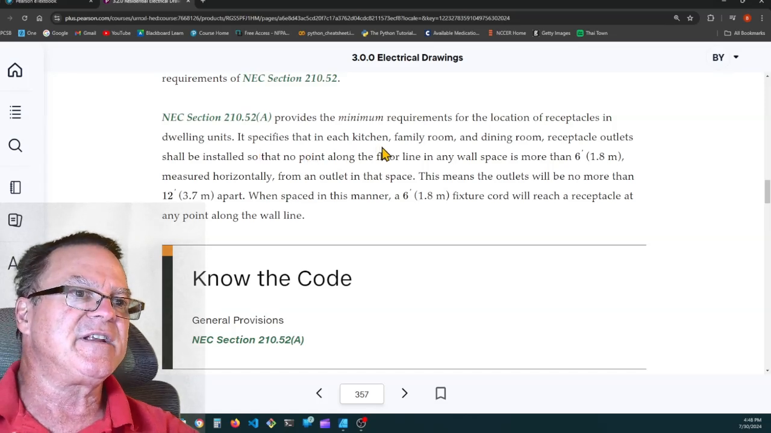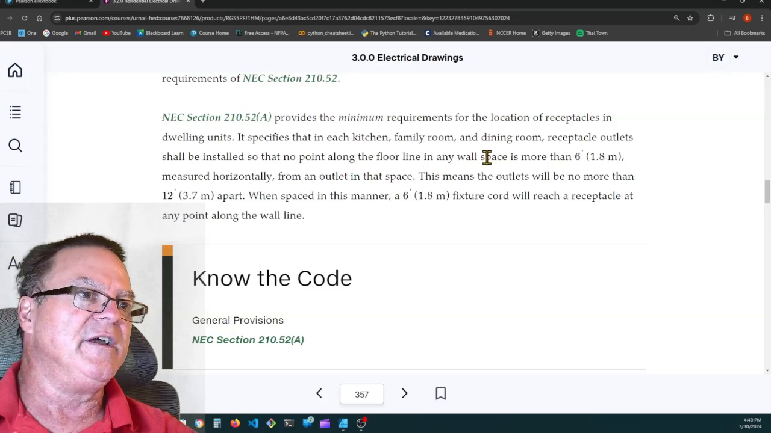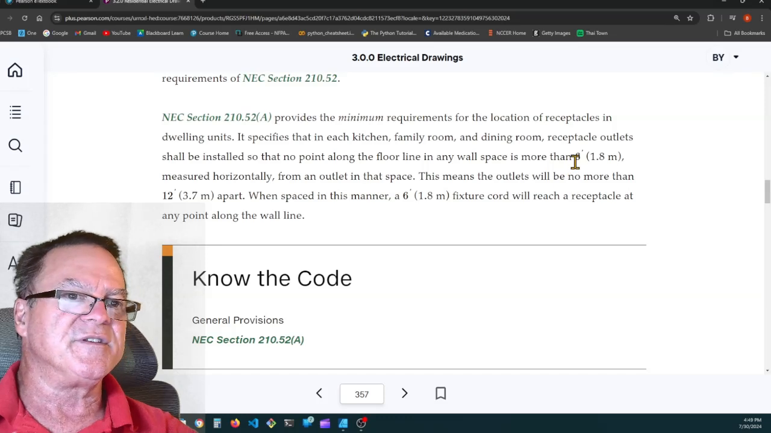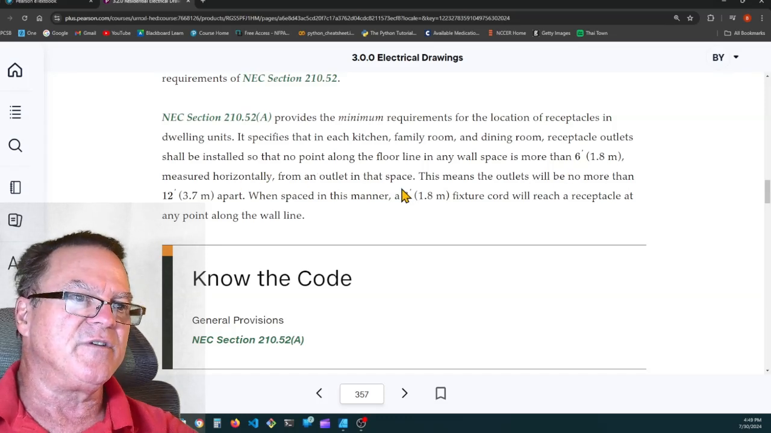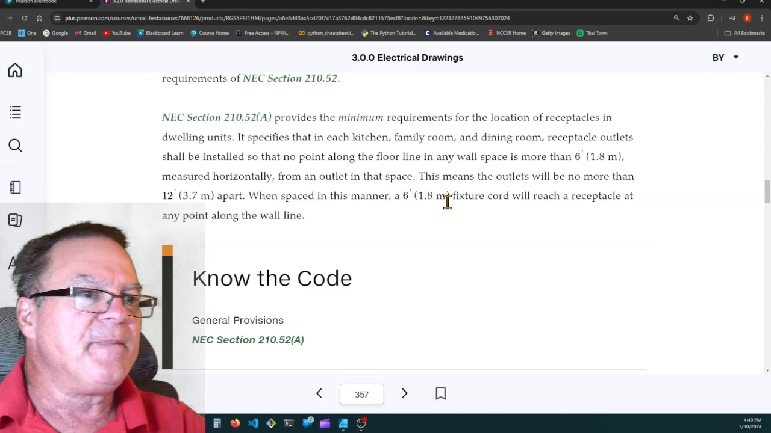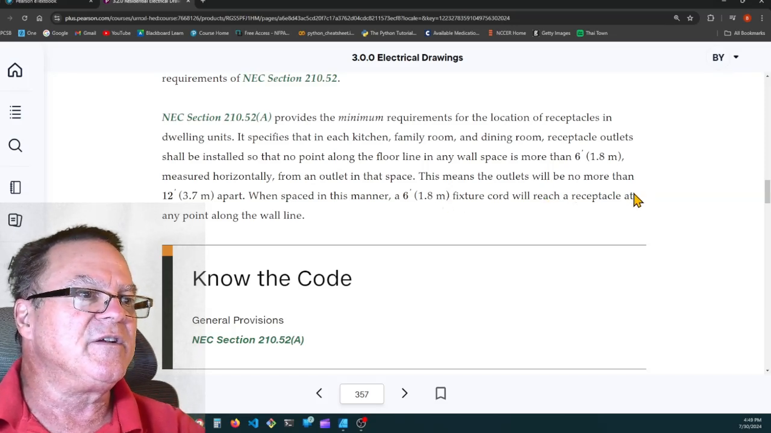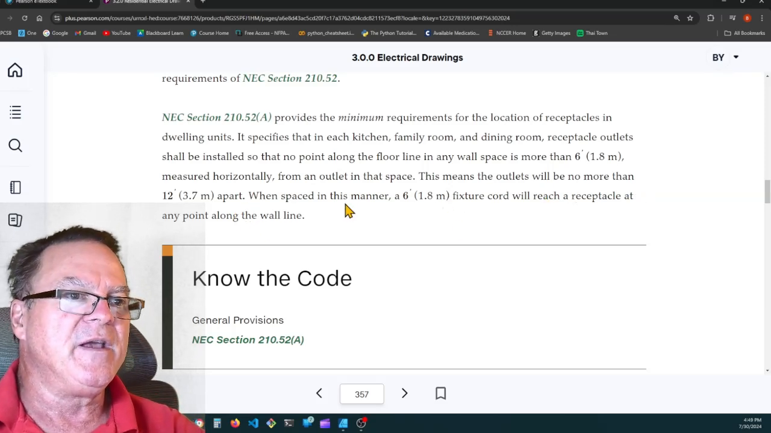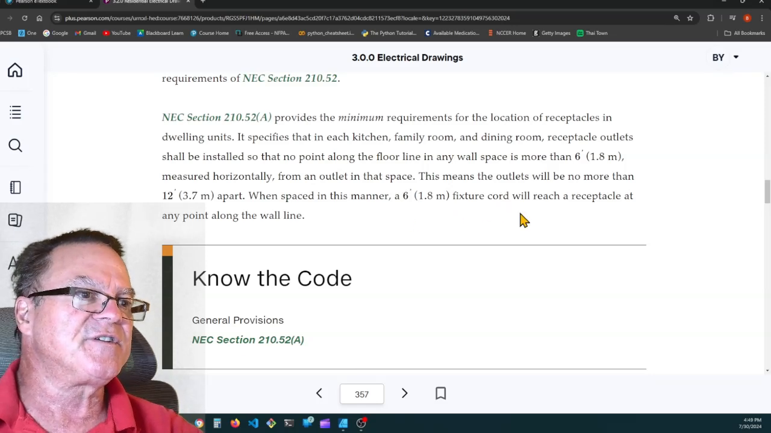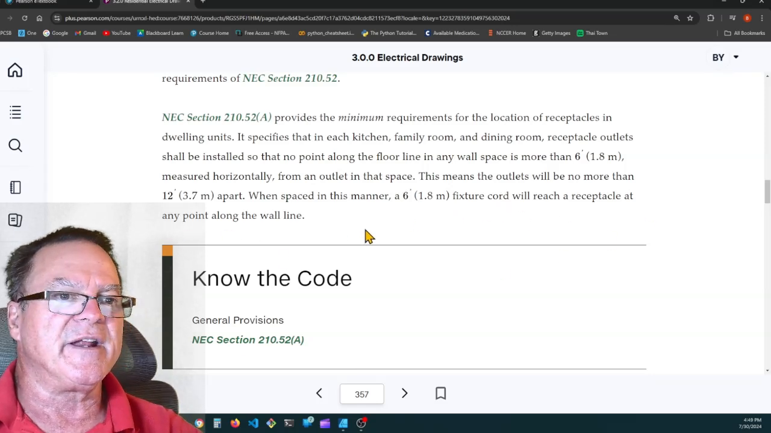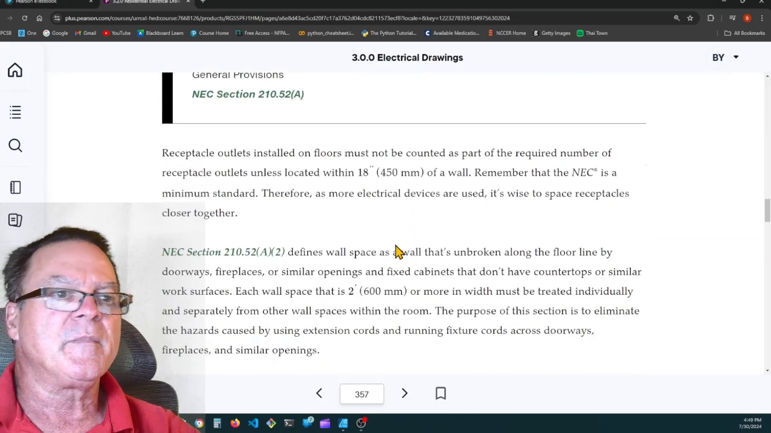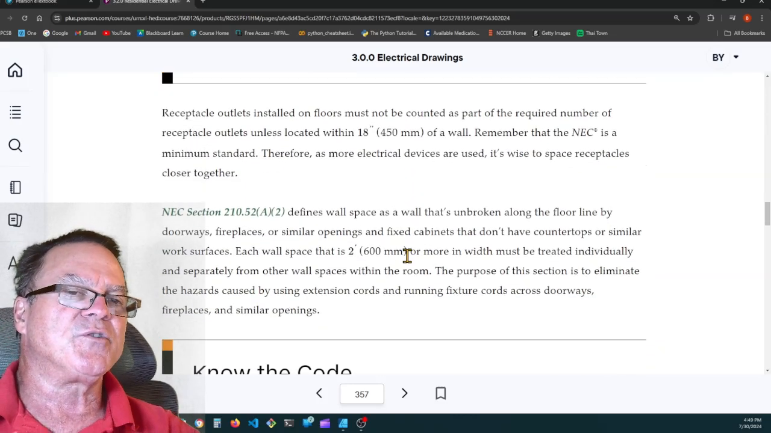It specifies that in each kitchen, family room, and dining room, receptacle outlets shall be installed so that no point along the floor line in any wall space is more than 6 feet measured horizontally from the outlet in that space. This means that outlets will be no more than 12 feet apart. When spaced in this manner, a 6-foot fixture cord will reach a receptacle at any point along the wall line. We call it the 12-foot rule.